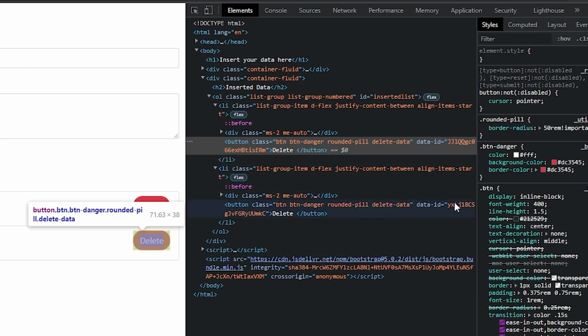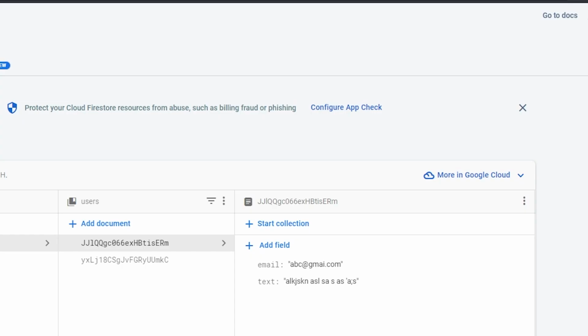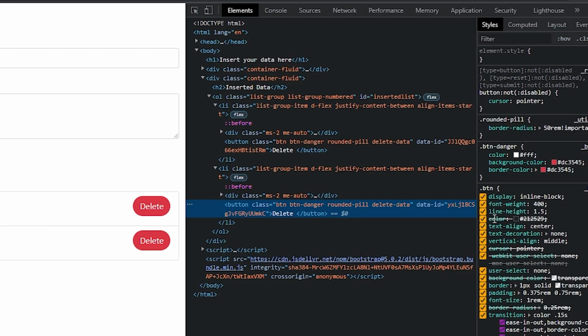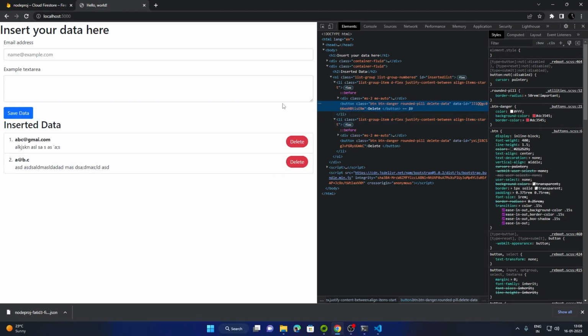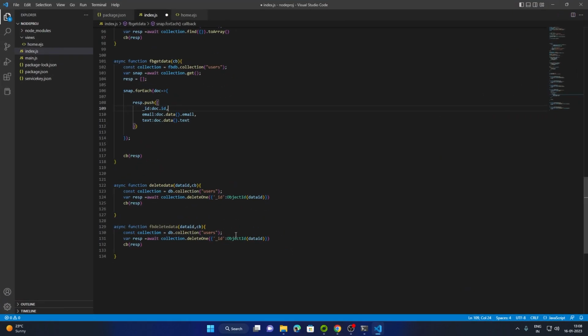and you can check the second button. We have different data IDs. It's matching the document ID that we have over here. You can see it starts with JJLQ, and we have over here our first data JJLQ, something like that. So the query will be performed according to this data ID, that is the document ID over there. So let's continue what we were doing.